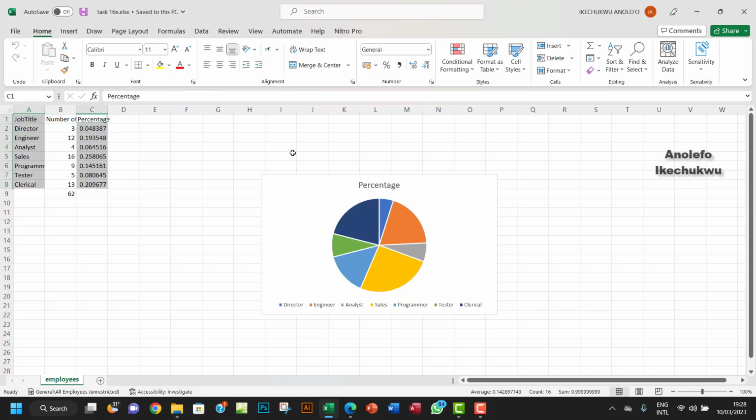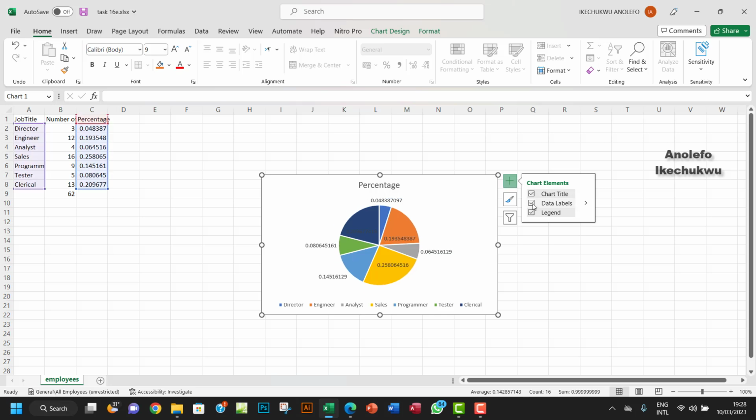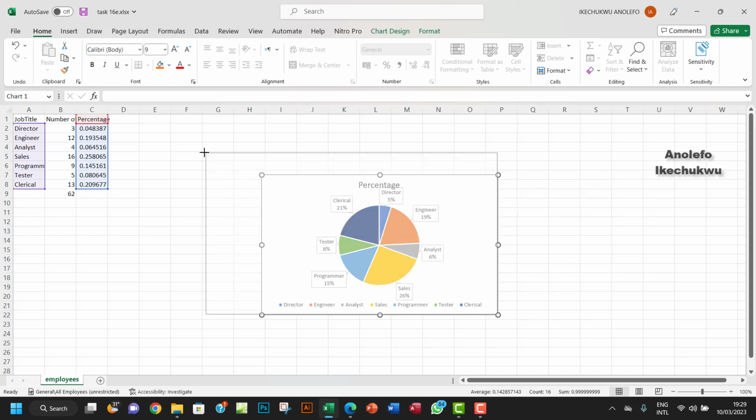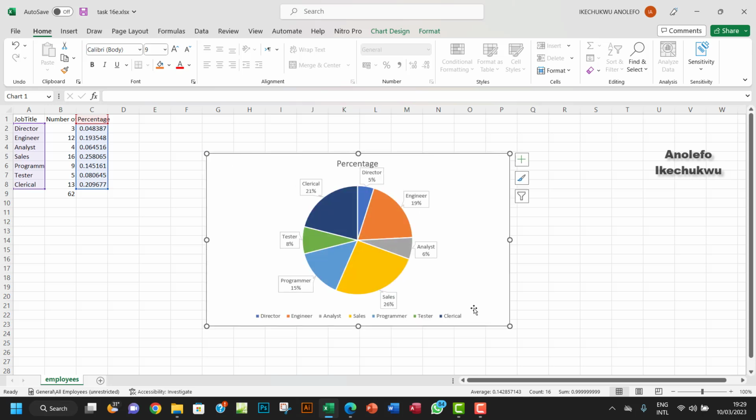So we want to display the labels and the data in percentage. You want to click on the chart, then click on this plus sign here, and make sure you check this data labels. You also want to follow this arrow here, and then, of course, data callout. When you click on this data callout, it's going to show the labels and convert the values to percentage, right?